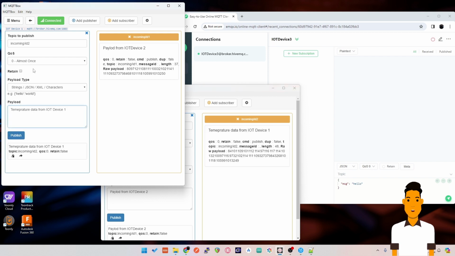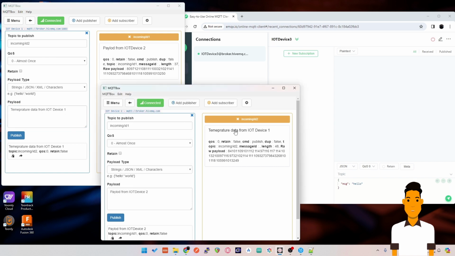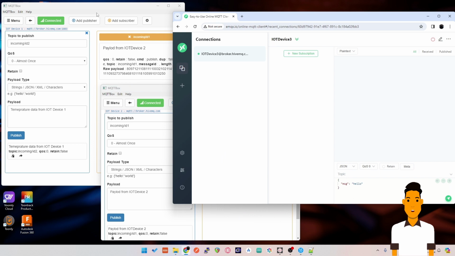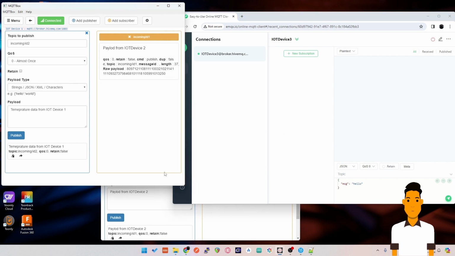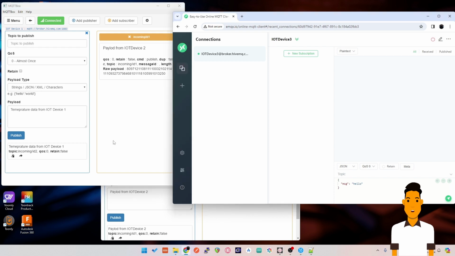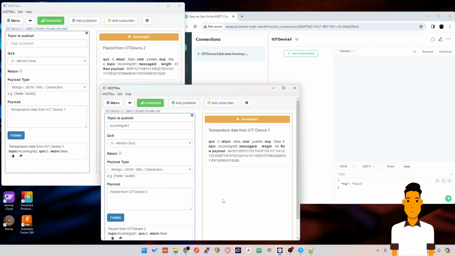You can see that the data has been published by IoT device 1 and the second IoT device was able to receive it. Now let's see the third scenario where there is one device which is trying to send data to multiple devices. Now let's say there is some specific data, like one of the devices has got the temperature data and the device wants to publish that data to multiple IoT clients.